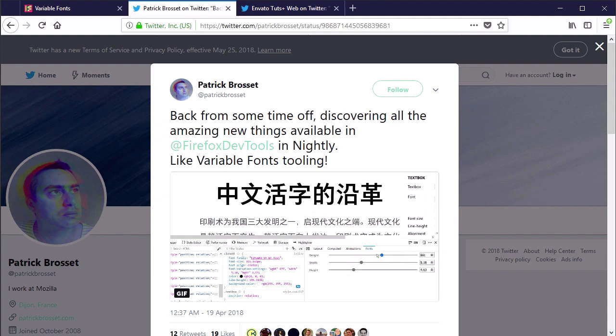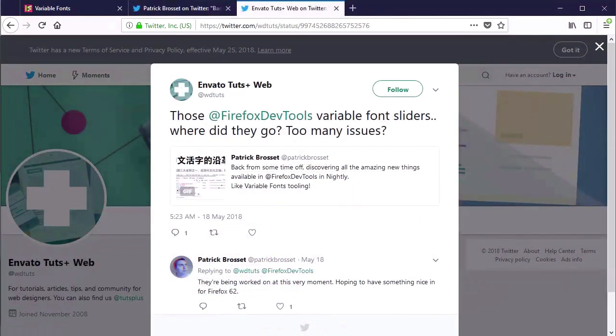And even though this tweet says that the tools are in Nightly, they're actually not in there at the moment. We asked about the status of those dev tools, and Patrick let us know that they're being worked on at the moment, and hopefully we're going to see them come out in Firefox 62, which is about a month or two away from now. It's currently the end of May, so just keep a lookout for those tools to appear in Firefox.